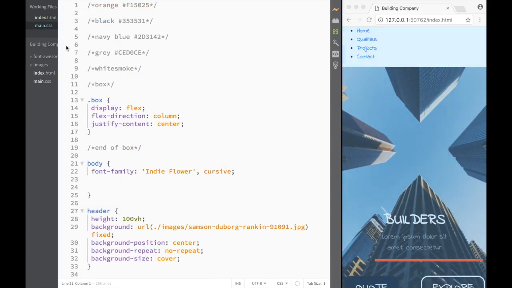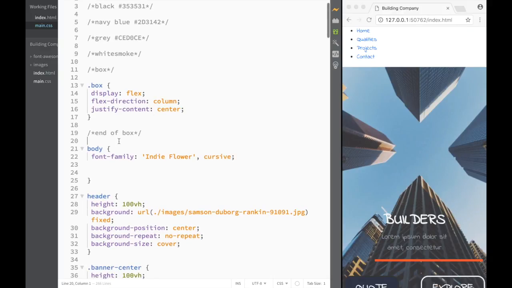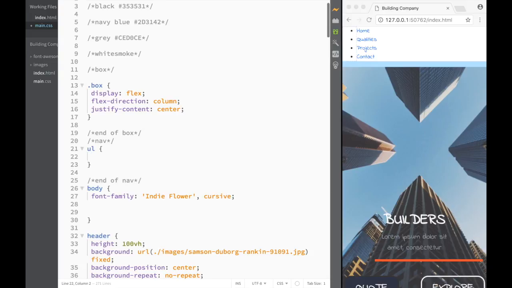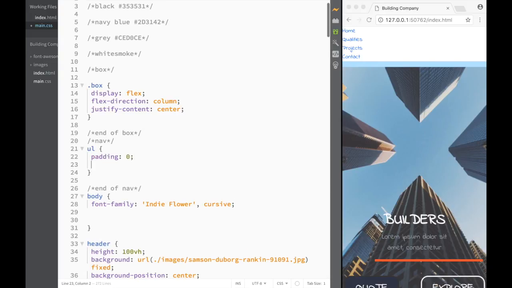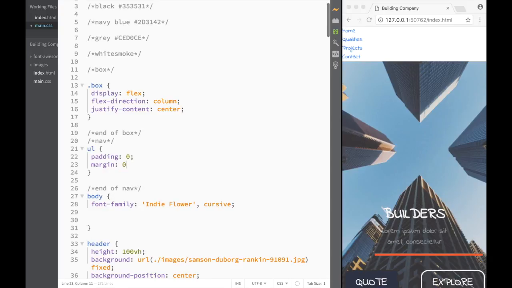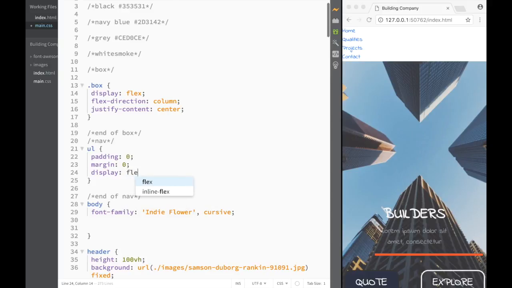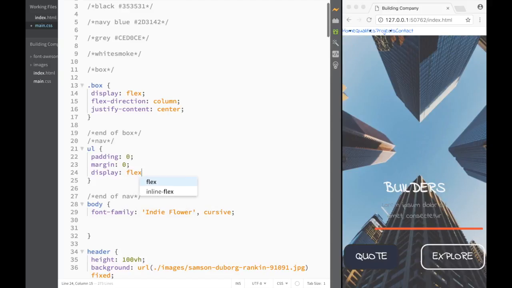We're going to go to main CSS. We're going to go all the way to the top. I'm going to say this is going to be our nav, and this is going to be the end of nav. And here we're going to place some rules, right? The first thing that we need to do is the unordered list. We're going to say that the unordered list needs to have 0 padding, it needs to have a margin of 0 too. Then it needs to have a display of flex, because this is going to be the parent element.